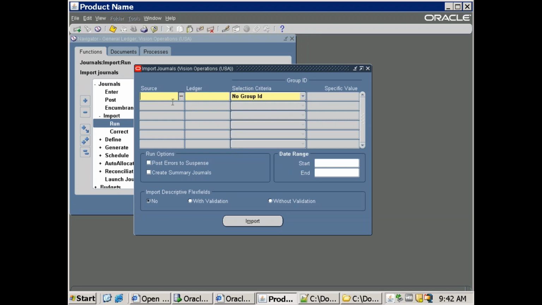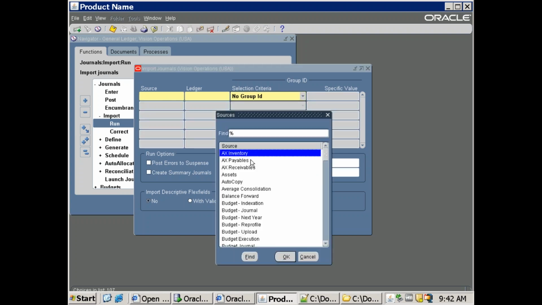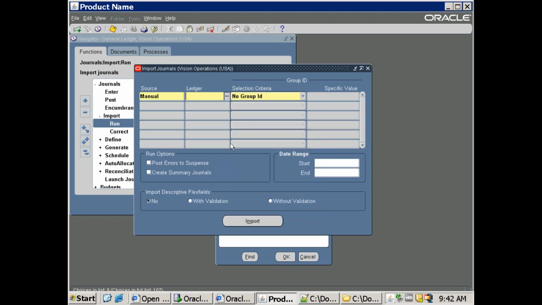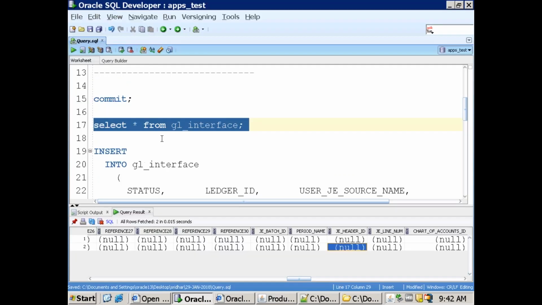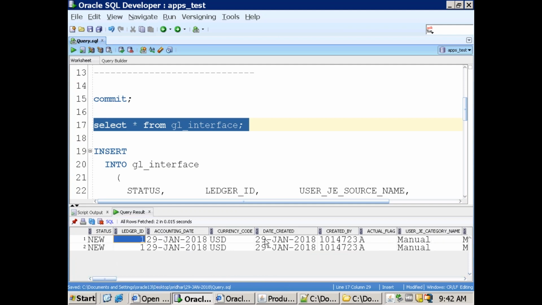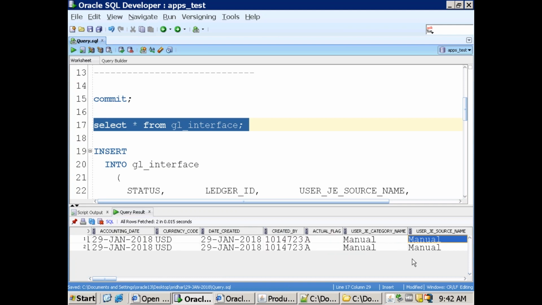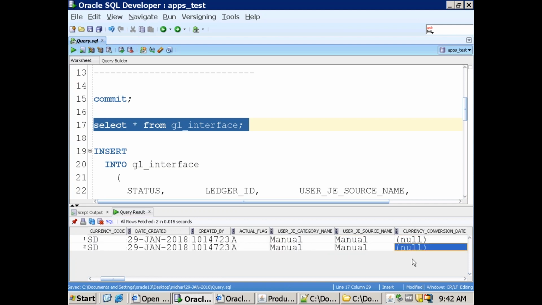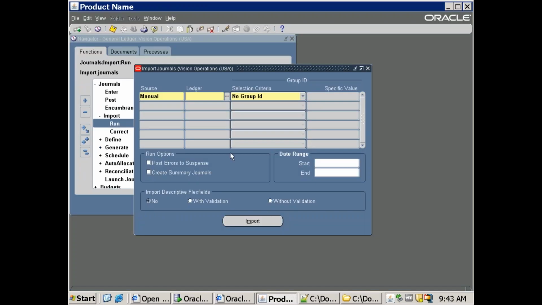Now here we have to select manual as the source, and it will auto populate the data. In our case we have to select manual because the source I mentioned in the interface table I uploaded is manual. Source name is manual, that's the reason I've selected the manual source. And the ledger I have to select as Vision Operations, because it is not even giving me any options, it's just uploading that particular Vision Operations directly.